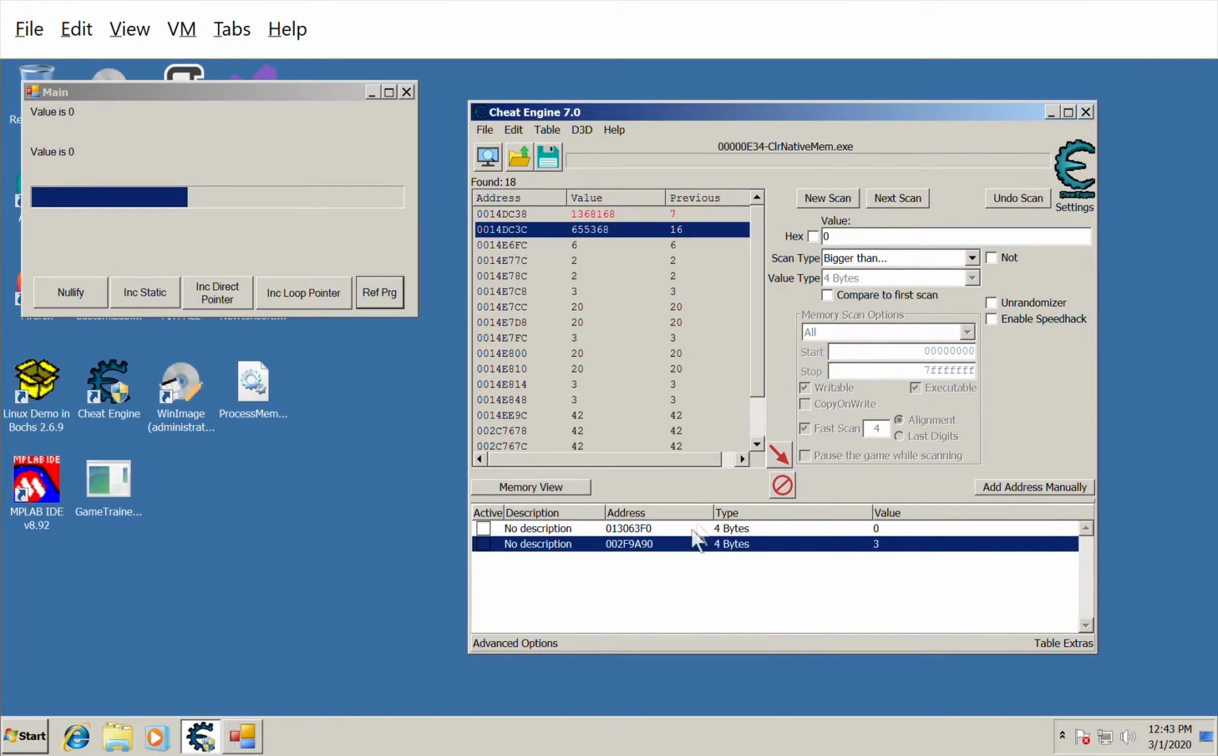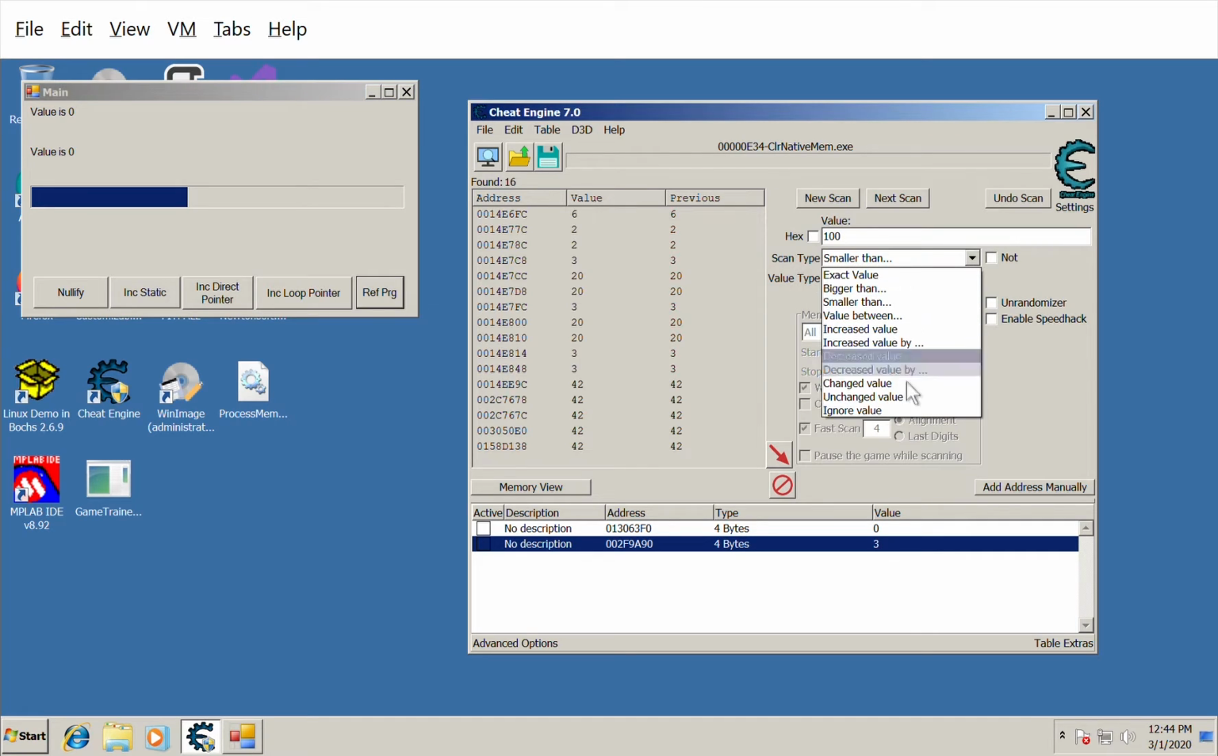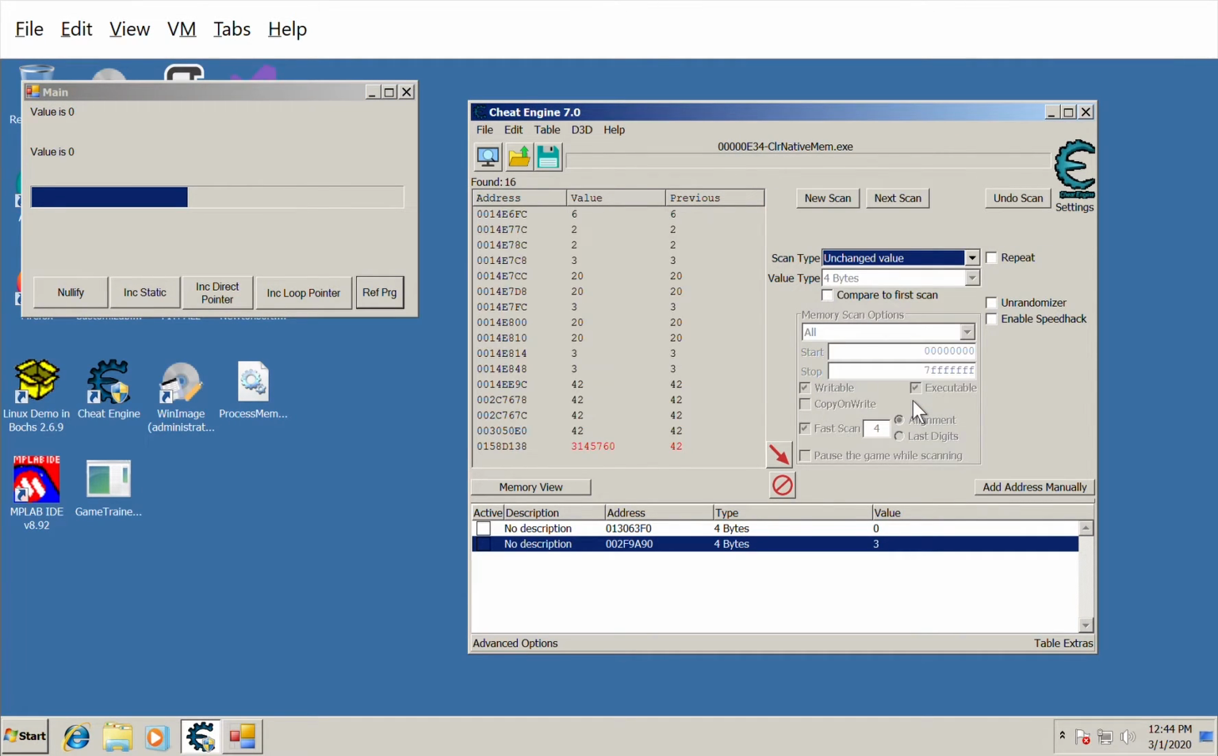Update details. Okay, and definitely this is smaller than 100. So I'm going to filter out some values so we can pinpoint them. See, without any refreshing, I was able to pin down some locations. So now you can see a changed value, so I'm going to select the unchanged, because I didn't click any. So I'm going for next scan.